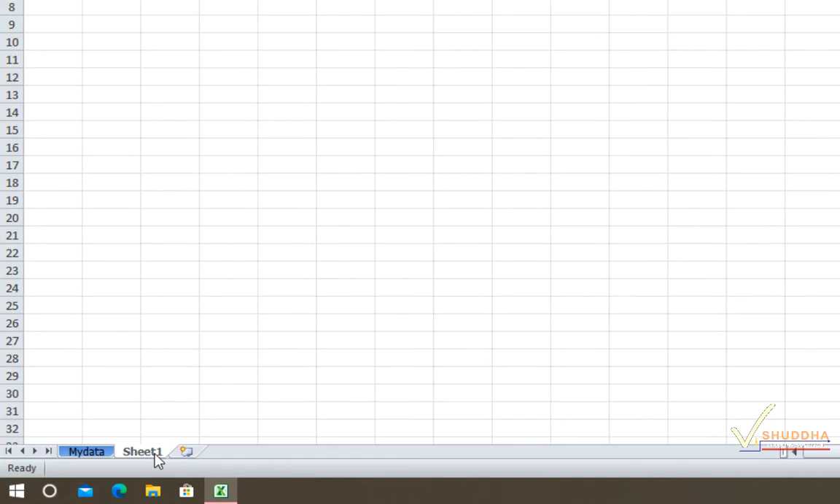You can also press the Shift and F11 function key in order to insert a new worksheet, and like this you can keep on adding several sheets in a workbook. As you must have noticed here, when you click on the button to insert the worksheet, the worksheet is inserted at the right of the existing worksheets. But when you press the Shift and F11 function key, the new sheet is added at the left of the active sheet.